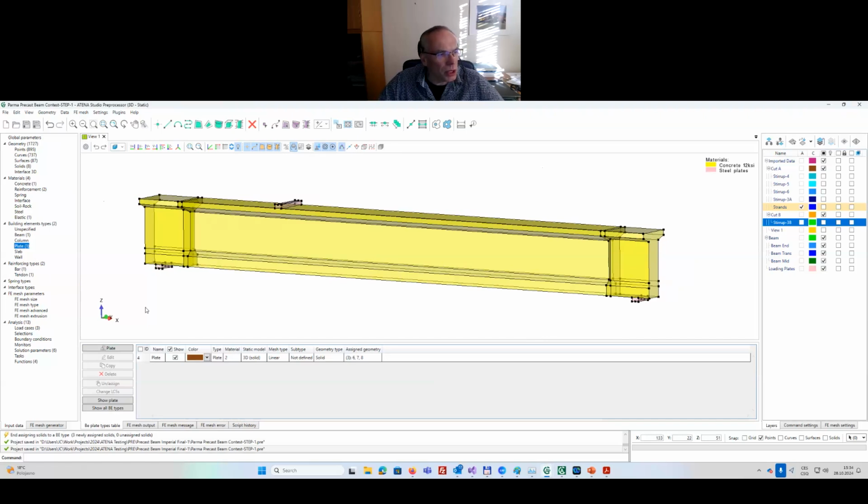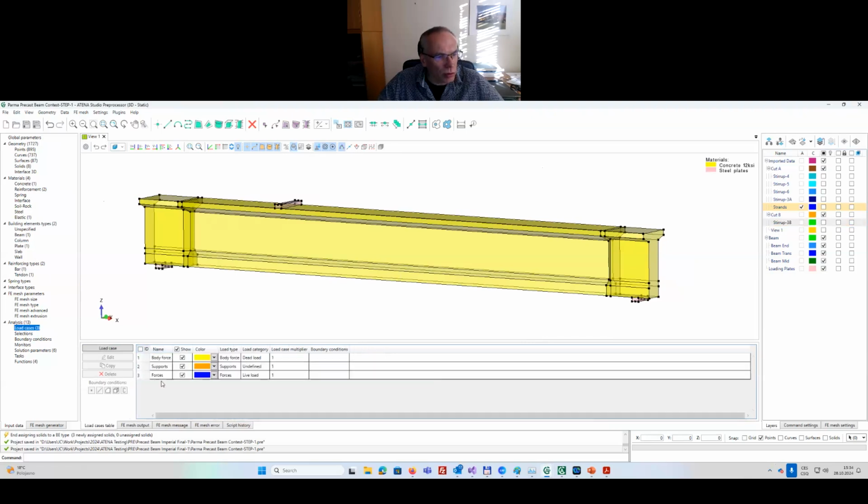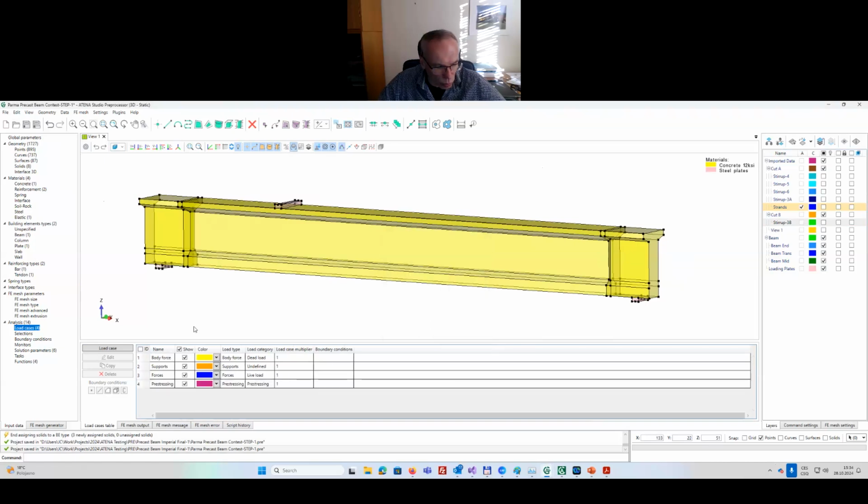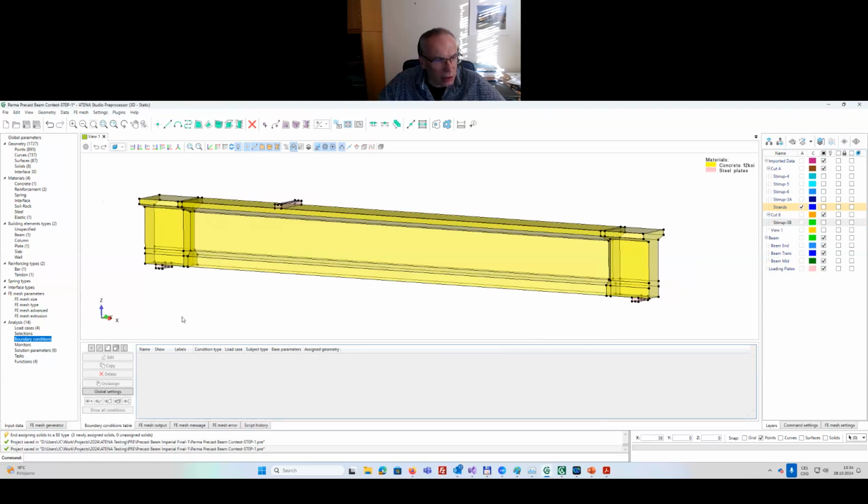So what is the next step? We go to define the loading. The loading is organized into load cases. If you go to load cases, you see there are some predefined default, most typical load cases like body force, supports, and forces. But in this case, we will need one more load case for the pre-stressing. So I create one more load case for pre-stressing. So now we have altogether 4 load cases. And we can start assigning individual loads to these load cases.